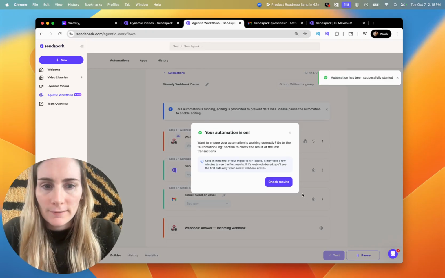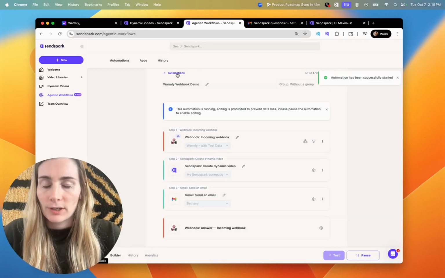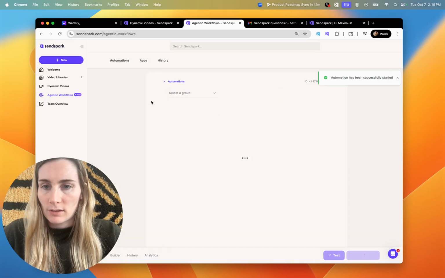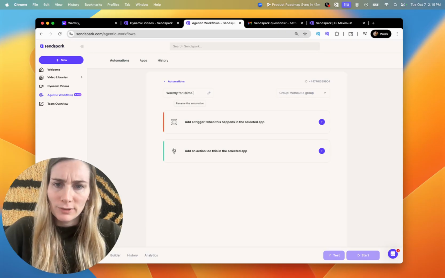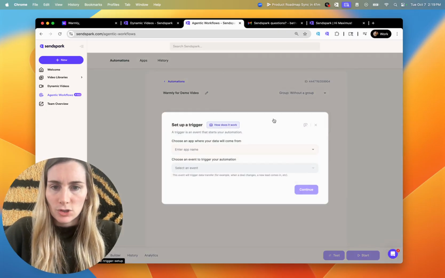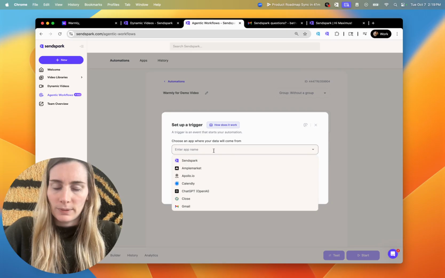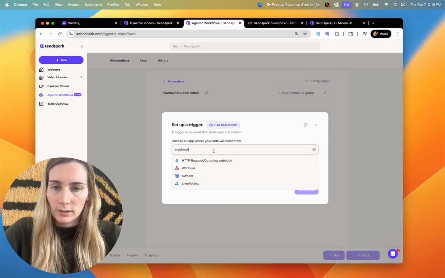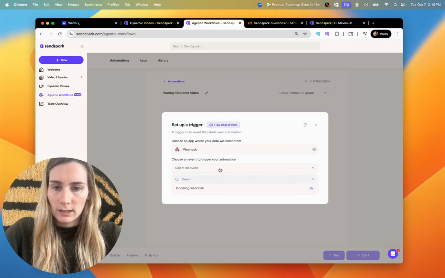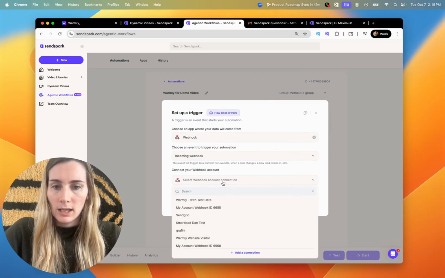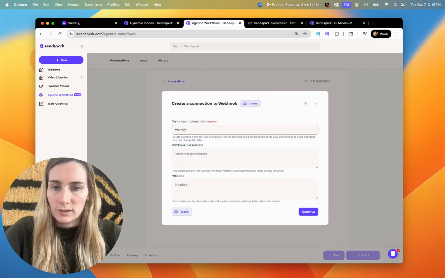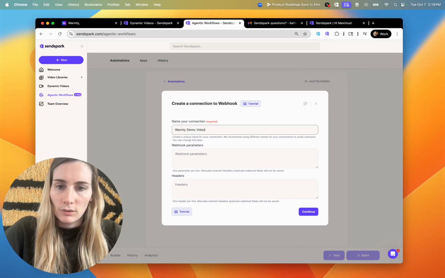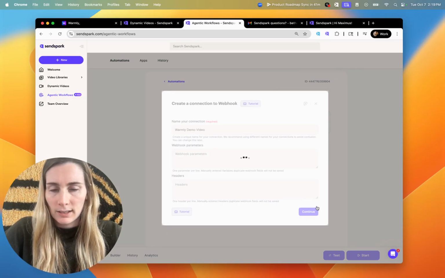So the very first thing we're going to do if we start over is create this automation in Sendspark. So we'll call this Warmly for demo video. And then for the trigger, we'll have it be just a custom webhook, and then incoming webhook. The first time you do this, it'll have you add the connection. So we'll call this one Warmly demo video. You can leave all this blank.